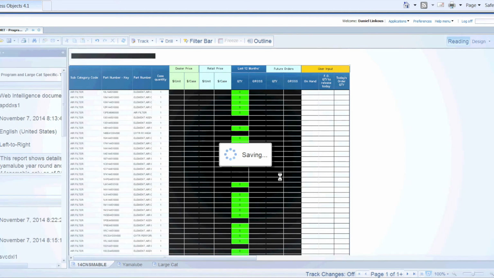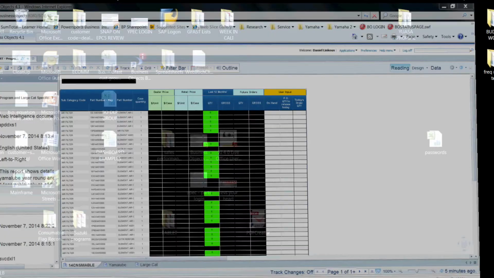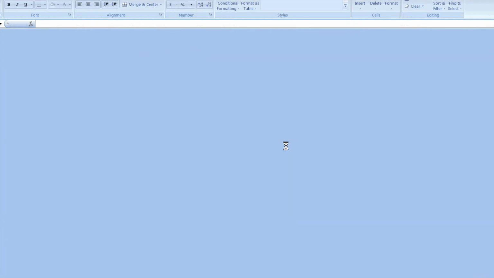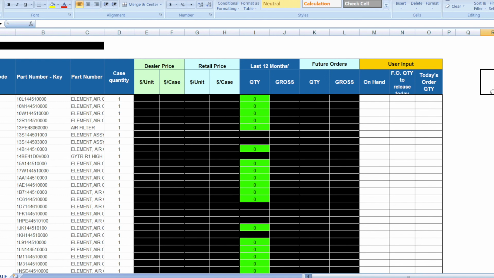We'll notice that it takes just a second. Okay, now let's go check out the data. We'll see it saved to my desktop here. Open that up. And there it is, the exact same format that you saw in Business Objects. Now it's in Excel where we can manipulate it.